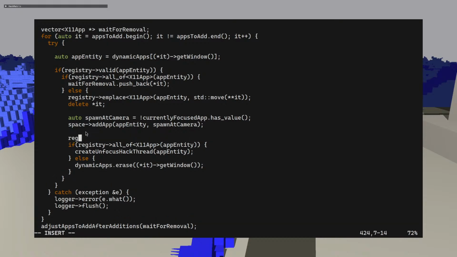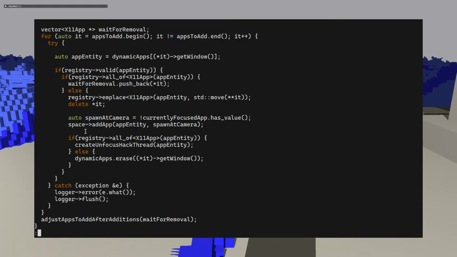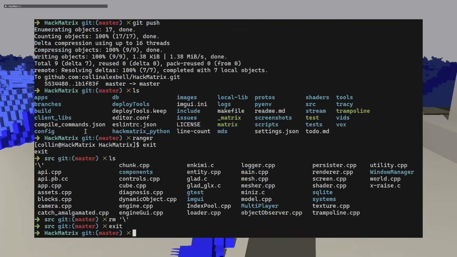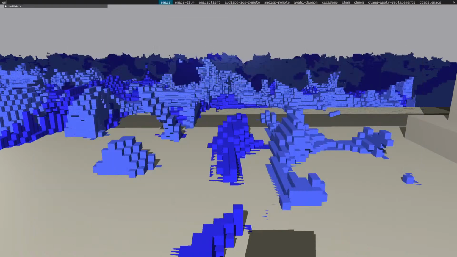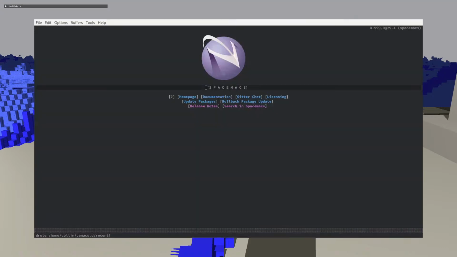Although I'm not sure if this is... Yeah, this is not the best IDE to do this in at the moment, because I don't have all the plugins installed, and I don't really feel like doing that on stream. I guess I could. Maybe later.